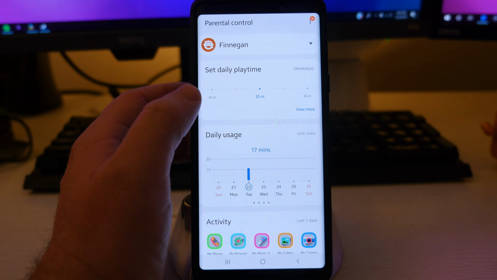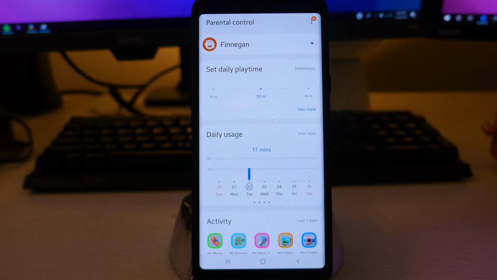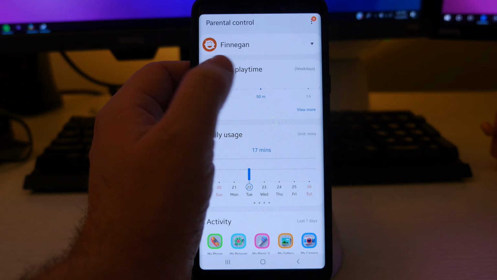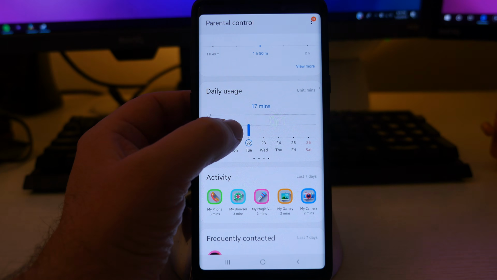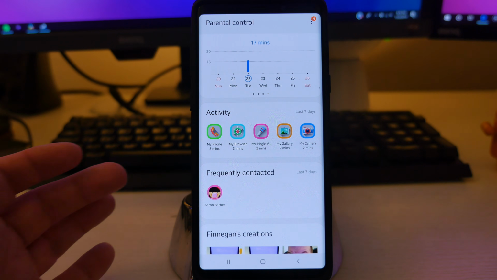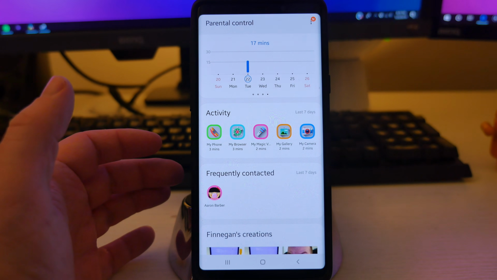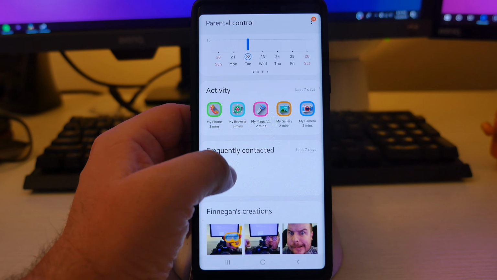And then you can set daily playing times. Maybe you only want them to access 35 minutes of playing time or whatever you want to. Unlimited, again, whatever you want, you can set it to. And then you can see their daily usage. So today it was 17 minutes of data, which was basically me playing around in here, see what this is all about. And then also you can see the activity of the apps and things that they've used.